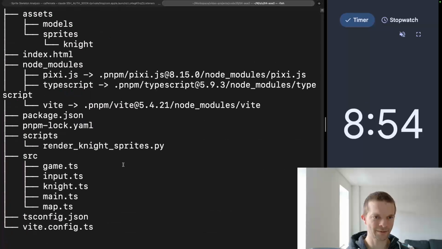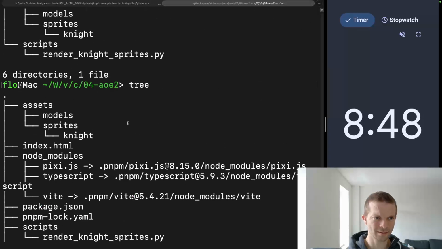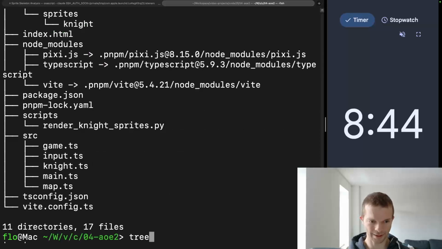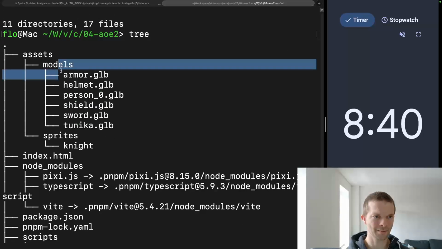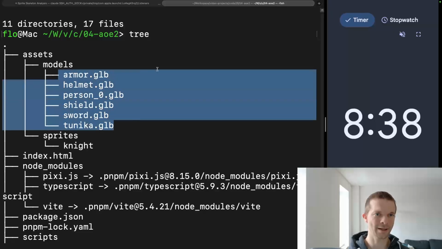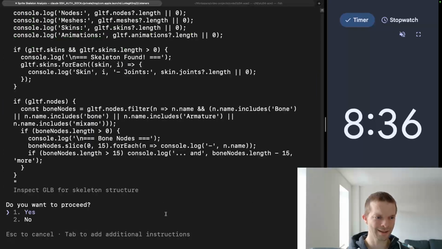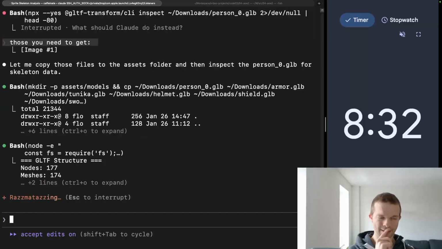We have our assets folder. Yes. No, wait. Assets, sprites, knight, not there yet. Assets, models. Okay, now they are there, and now we have to create the sprites. Okay. Do you want to proceed? Yes. It's inspecting my file now to see if we actually have a skeleton.